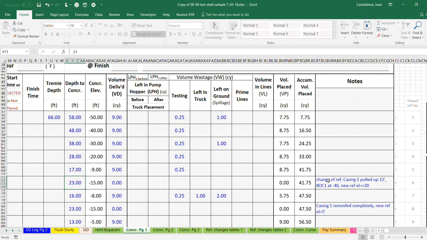Change one. Here is the note, and you put a note: change of reference, casing one, pulled up 12 feet. And then you input 23, and everything is computed from the new reference, and it changes the reference again.